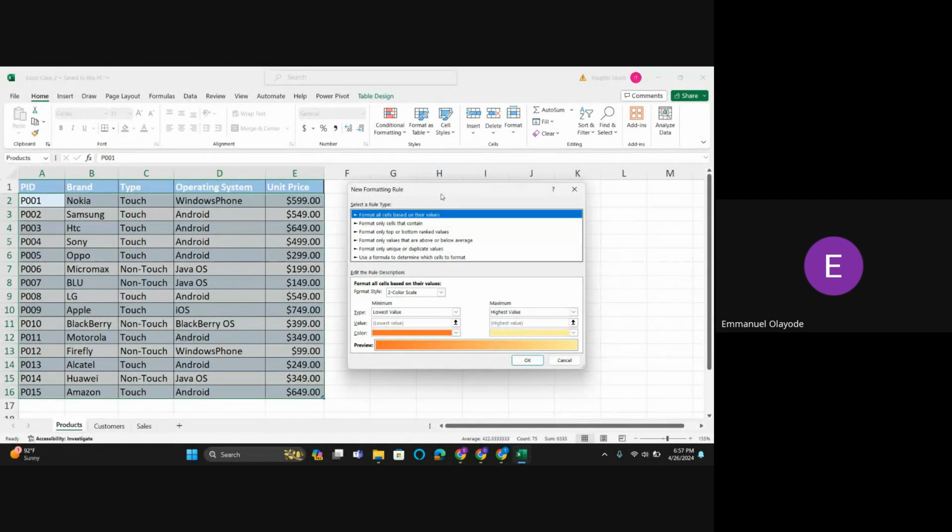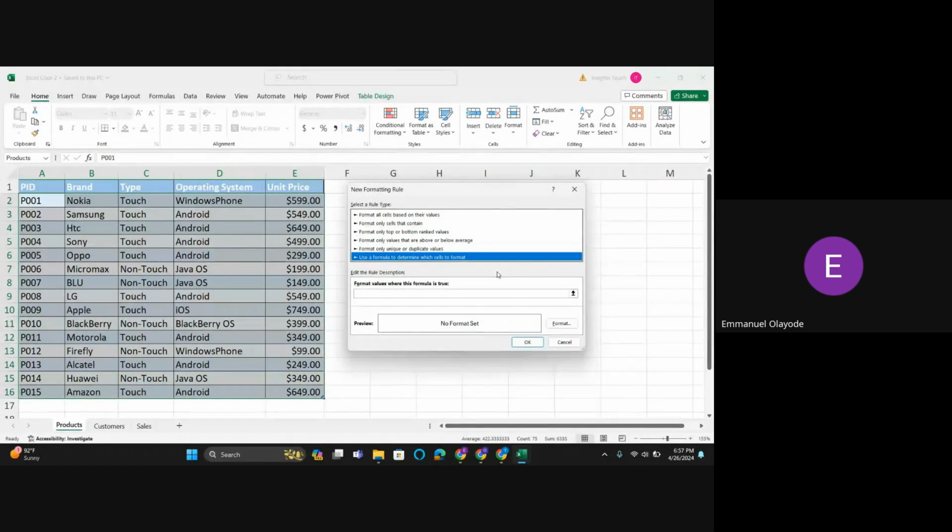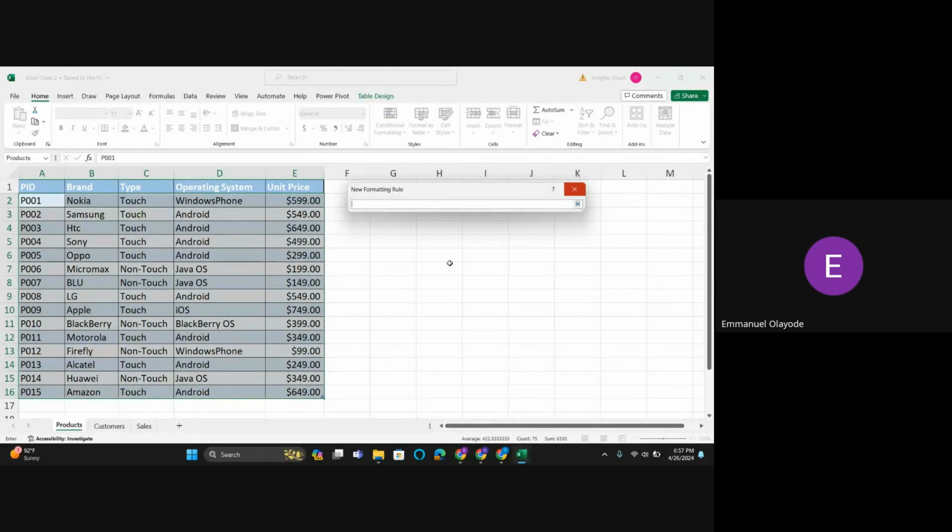You can tweak your formula to whatever you want. In this case, my formula is to highlight all the cells where the unit price is greater than 200. So my major concern is the unit price column. I'm going to use a formula to determine which cells to format, and this is where I write in my formula. The condition is to format the cells where the unit price is greater than 200.